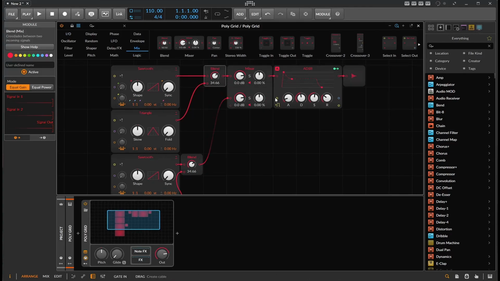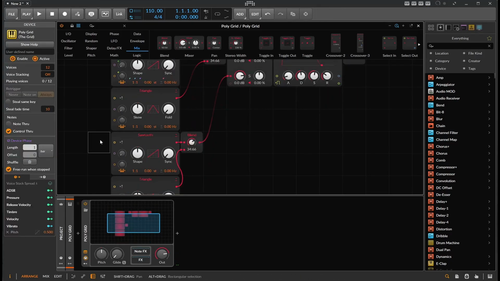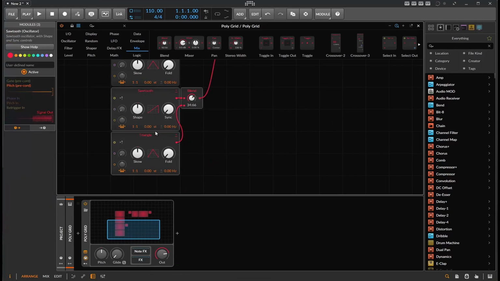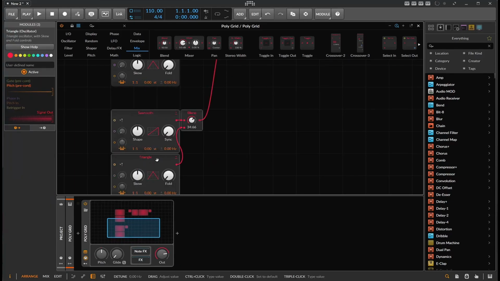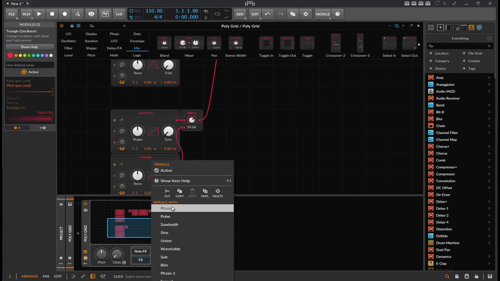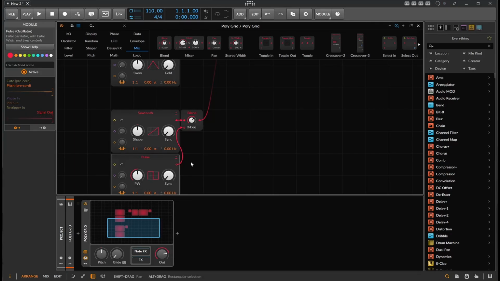Okay, we're back. We put it into the mixer now. We've got two sets of oscillators. We've got one set of sawtooth and triangles, and we've got the next one. Maybe we can do this to a pulse.